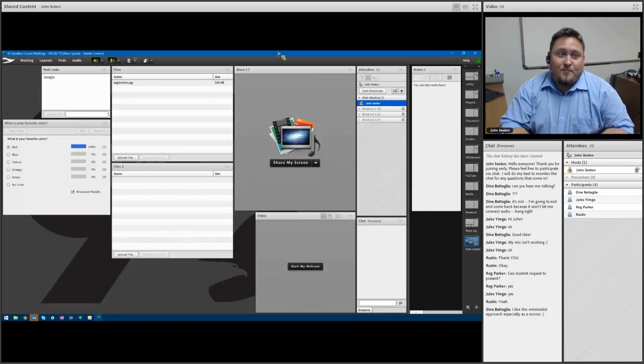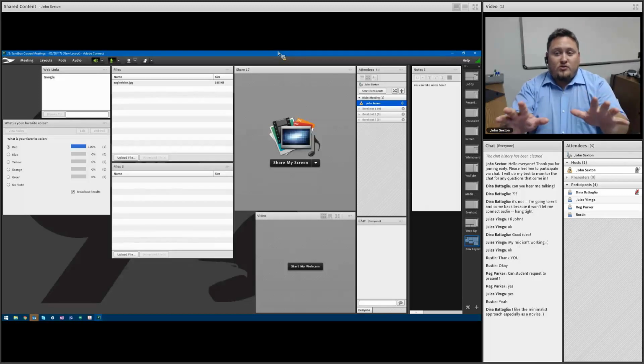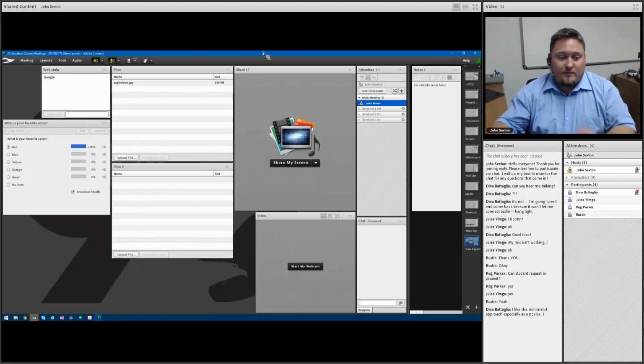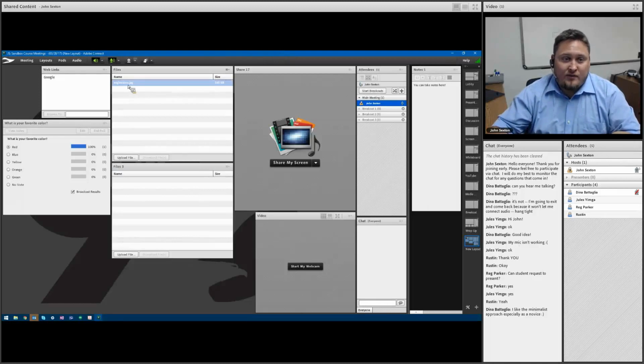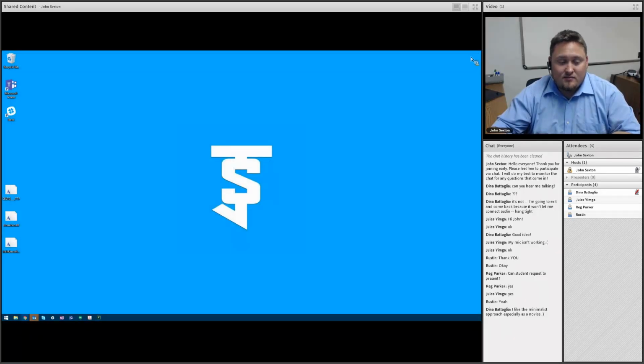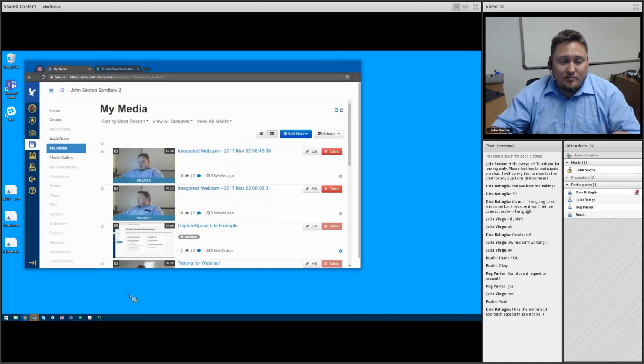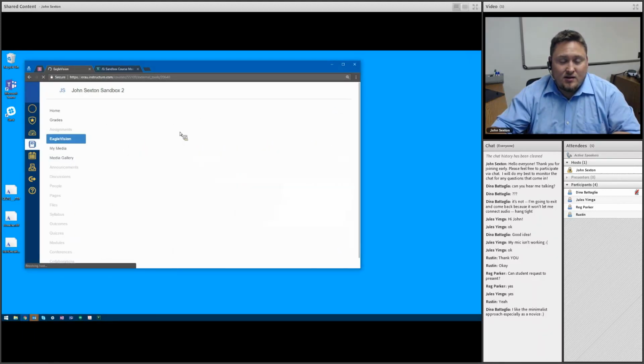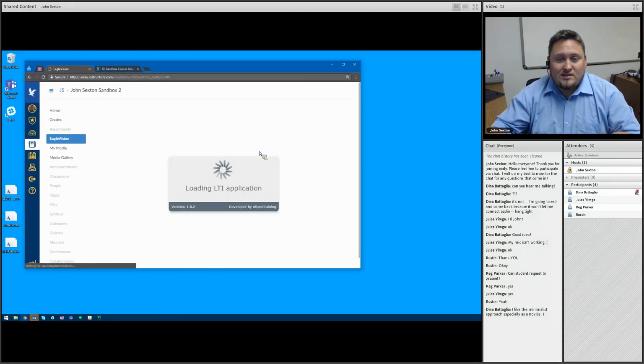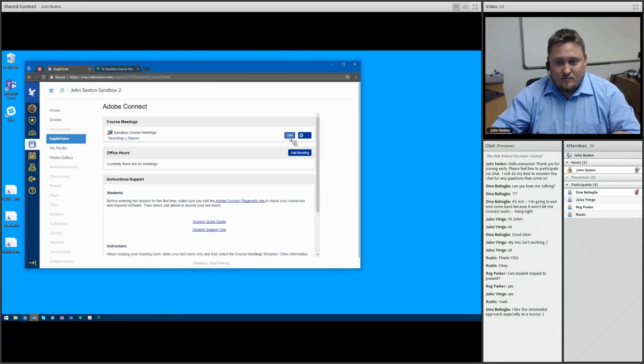All right, so with Adobe Connect, with EagleVision, what you see is what you get. So right now, I've added this file and I've added this web link. If I completely close out of this, and then jump back into Canvas and jump back into it, it's going to be exactly as I left it.